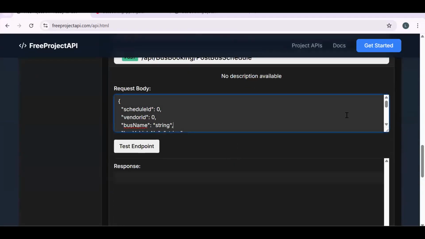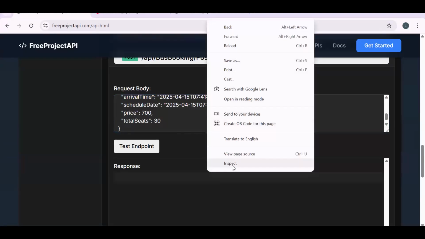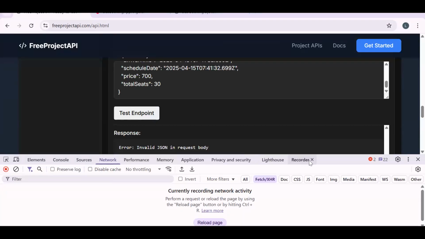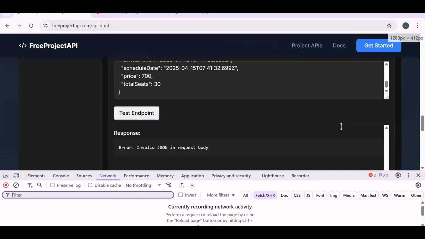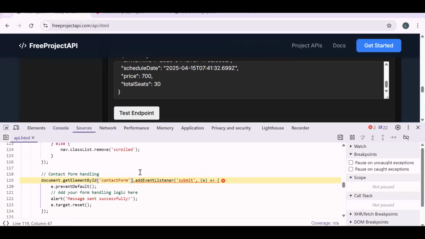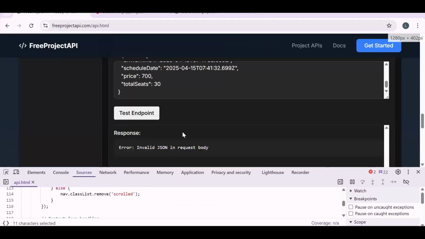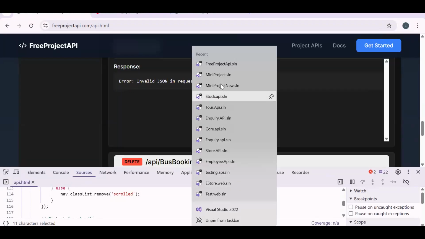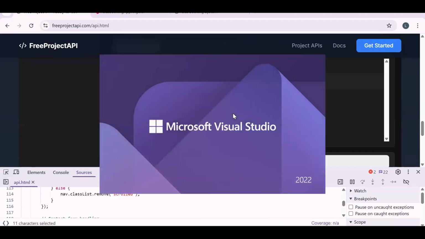Post bus schedule. Let me check the network call also. Why here only it is saying invalid JSON, and the API call is also not there. It is breaking over here. Contact form. Invalid JSON. Okay, so for now I will run the project locally, but by the time you see the video, it will be fixed.